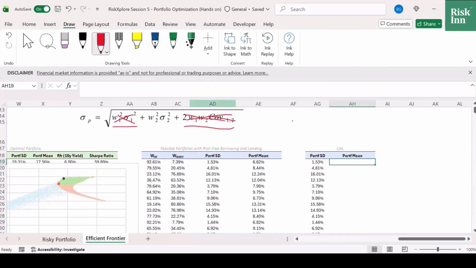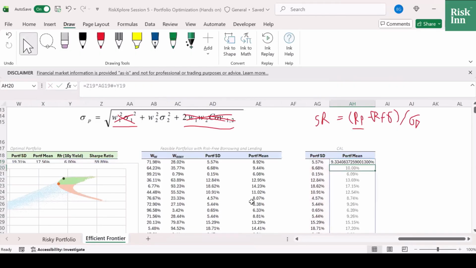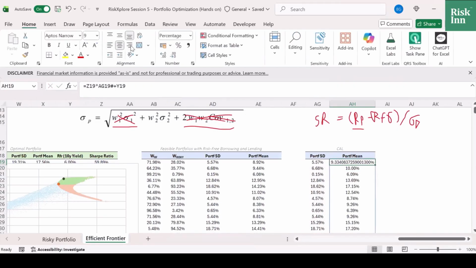So let me draw that out. What we have here right now, Sharpe ratio, right? If we shift everything to left with Sharpe ratio, what we will be left with is RP, right? So what we have to do, basically, we have to take Sharpe ratio, optimal Sharpe ratio, multiplied by portfolio SD, right? And add the risk-free rate to this. So we have the mean for the capital allocation line, right?